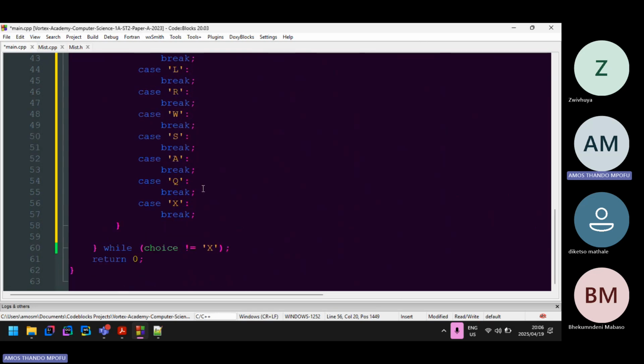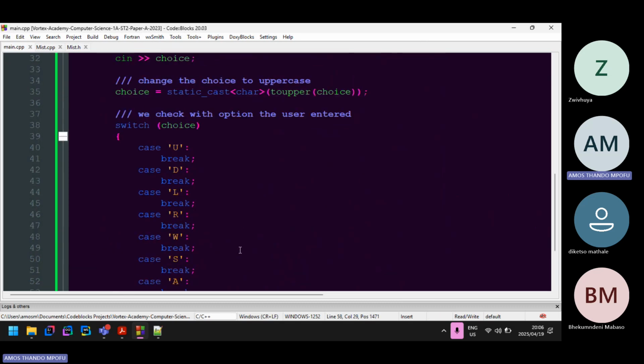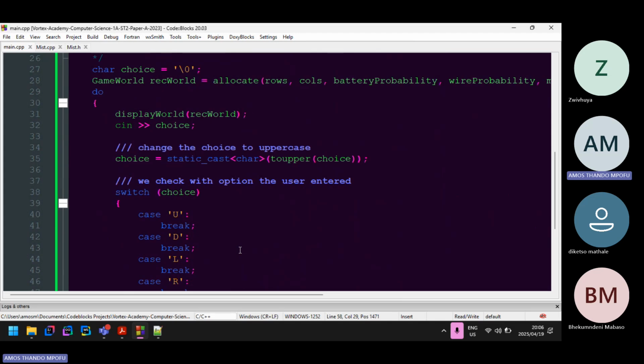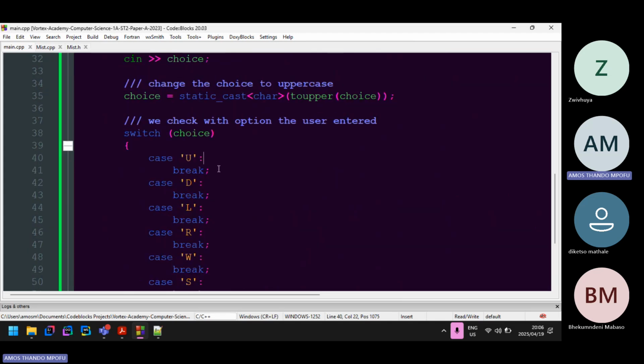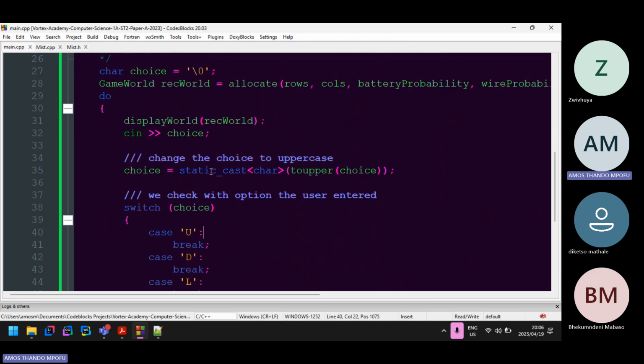X, we don't actually have to include it because we're already checking it here. You see here, this part is actually redundant. So let's remove the X because it will automatically exit when you enter X, because we said while it's not equal to X. And then here you call your functions. Remember what I said in the switch statement: if you have more than one statement, you put it inside curly braces.